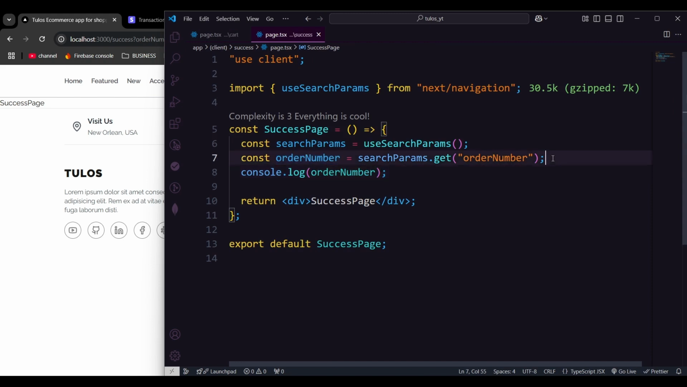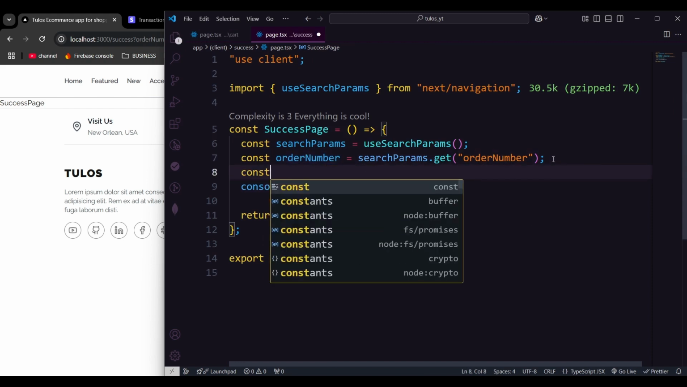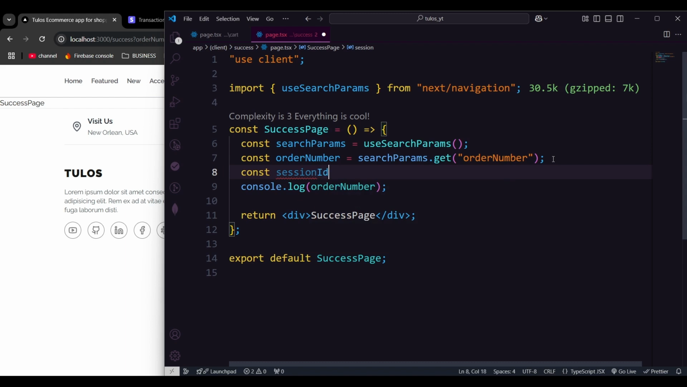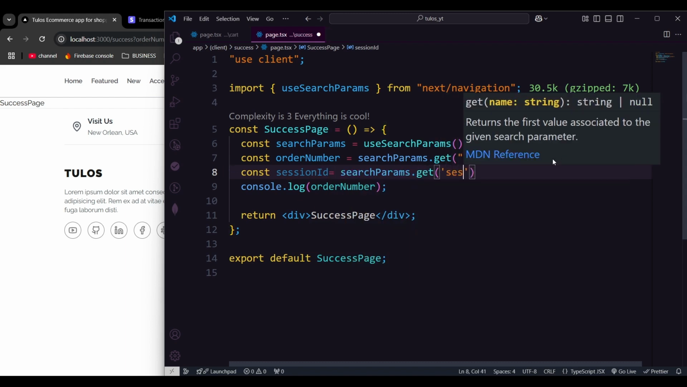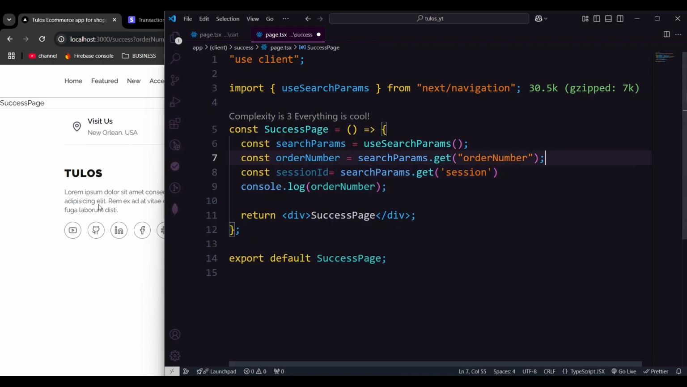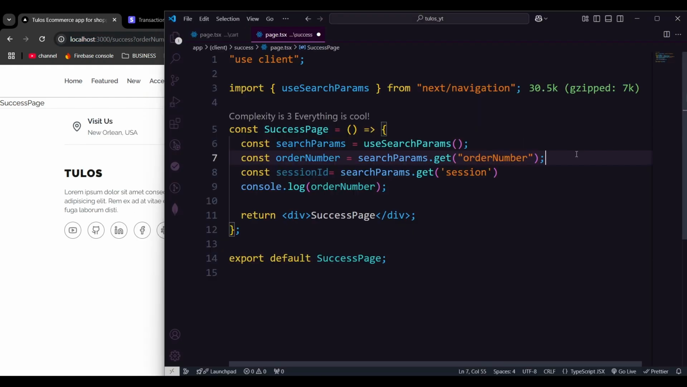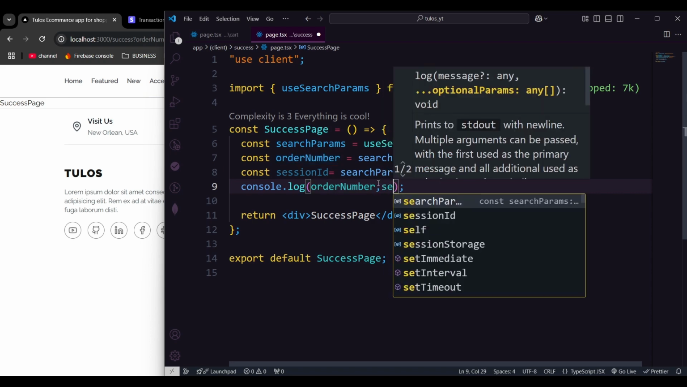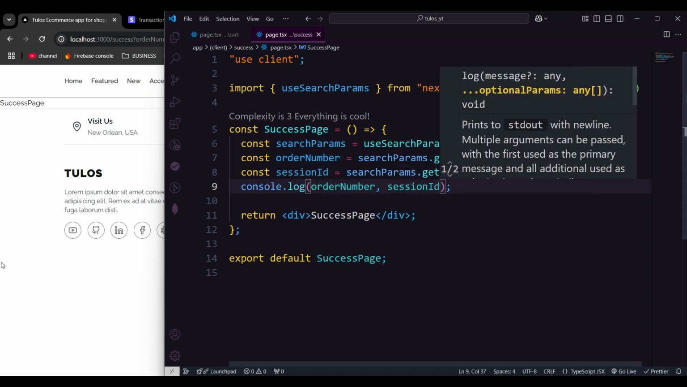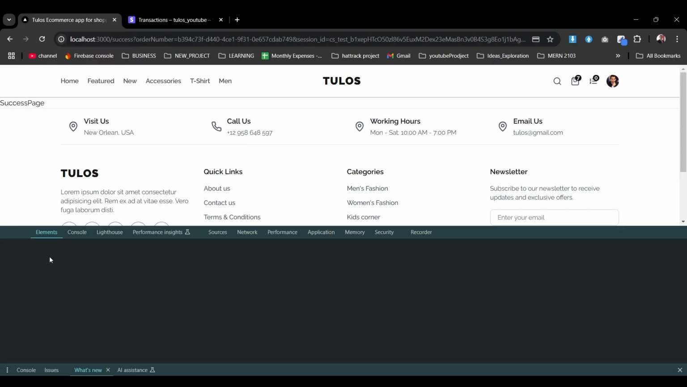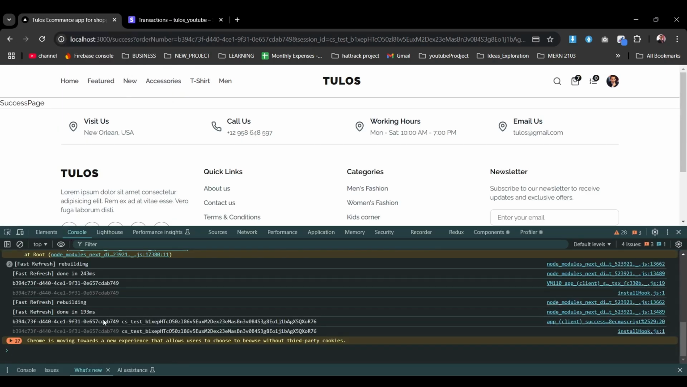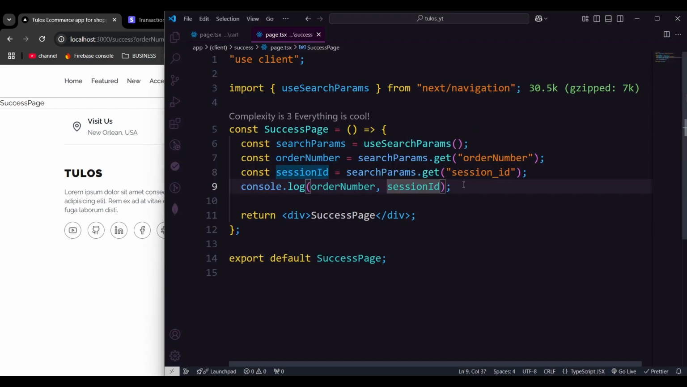So we have the order number, and also you can make a const, let's say sessionId is equal to searchParams.get, the name should be session_id. Yeah, so sessionId, and also you can go and check the session ID. So both IDs should be available, and we can now check through it. If it doesn't have the order number or session ID, it should not go. You see, both IDs are available. So now we can go and put the value here.